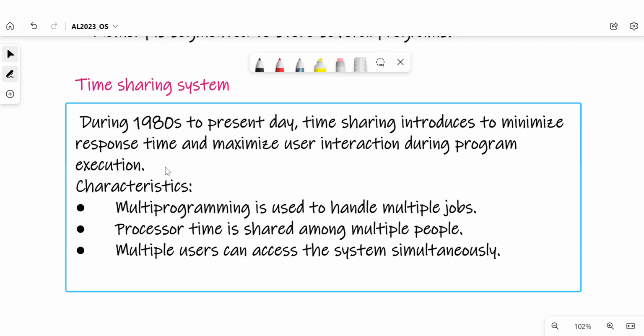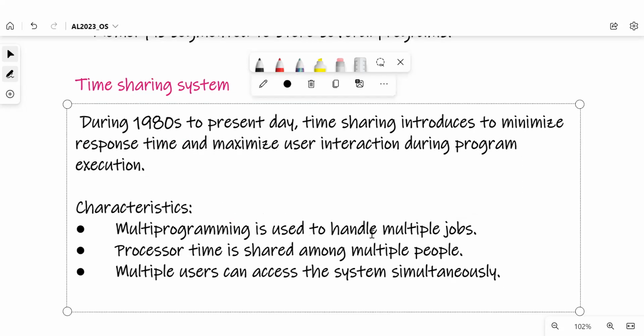Right. In the time sharing system, that means 1980 to present day, time sharing. It says minimum response time. Response means when you execute a job, you get results. The time it takes is very minimal. And user interaction is also maximized. So basically, we will use processor time, and that processor time can be shared among multiple users. So that's why we call it a time sharing system.